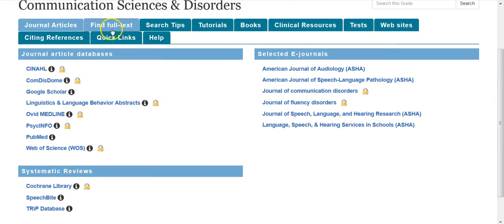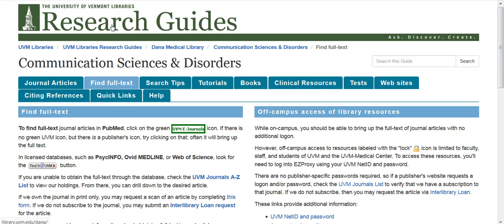The next tab is labeled Find Full Text. Most of our databases are not full-text databases, but they do provide buttons or icons that link to our journal subscriptions so that you can easily obtain the full text. In PubMed, look for the green UVM eJournals icon, and in licensed databases, look for the Find It at UVM button. Usually, either the icon or the button will open directly to the journal's website with a link to the PDF of the article. If you're not successful in bringing up the full text for an article, there are a couple of things that you can do.